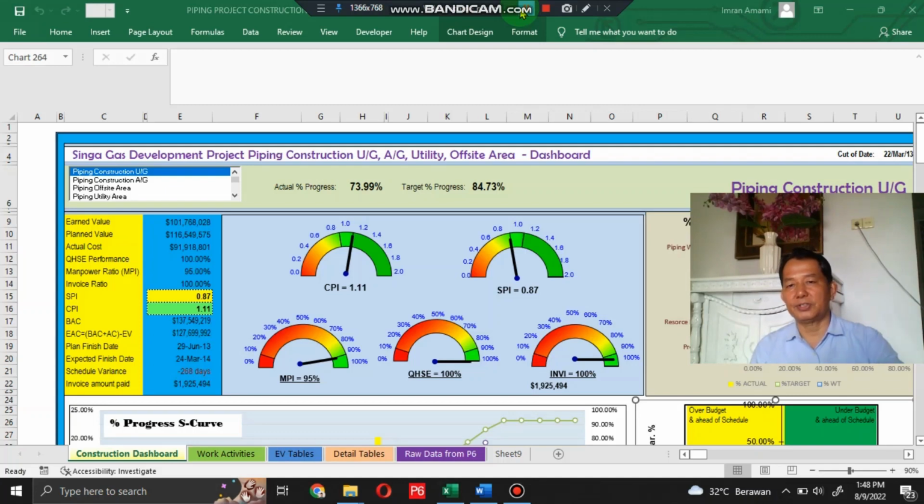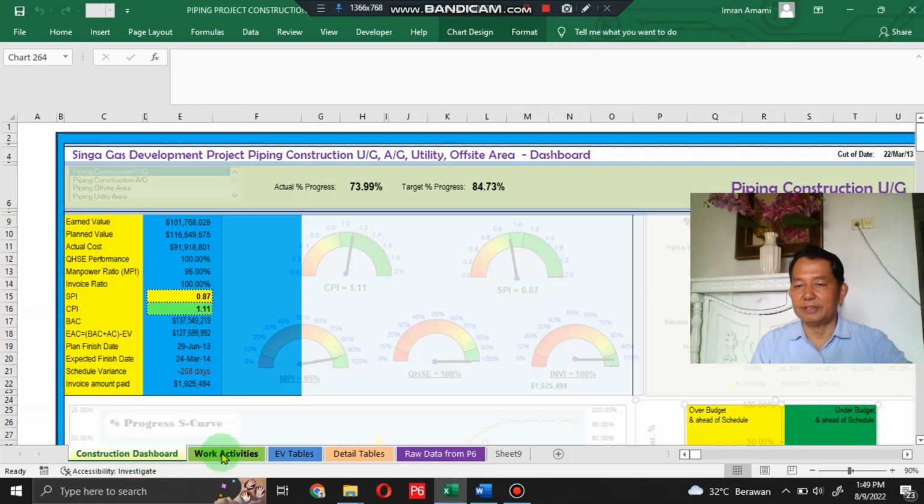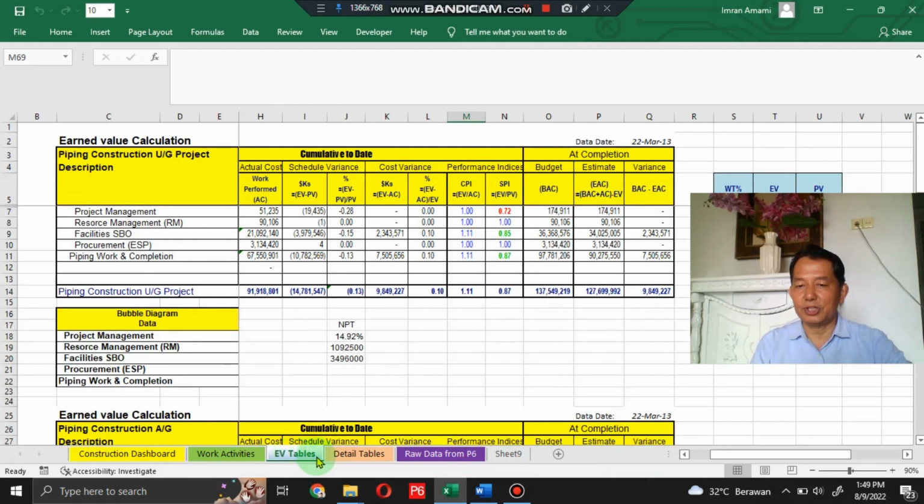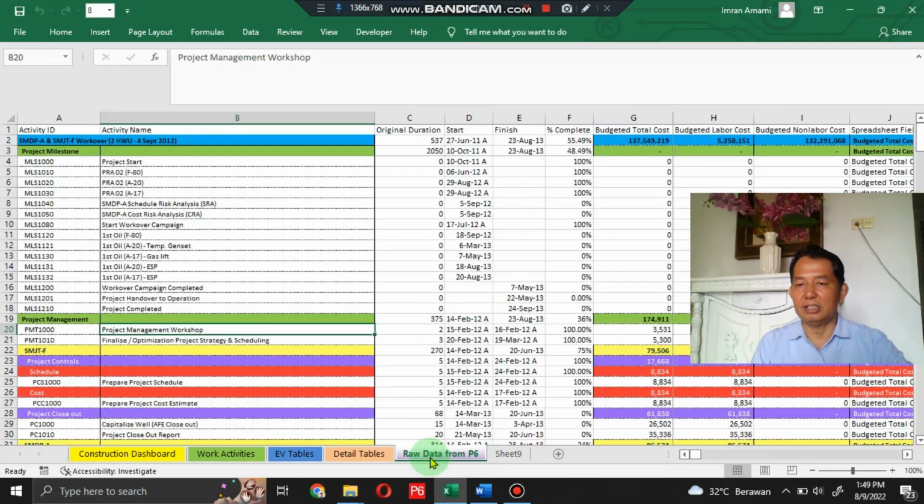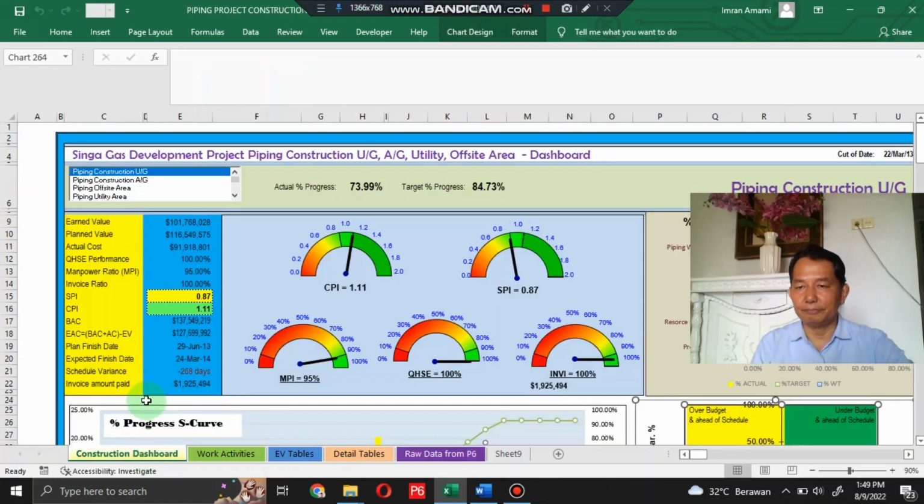Here is the project construction dashboard. Before we discuss it further, let me explain some assumptions and materials in advance. This dashboard is for a one-year project operation and for piping work, but you can change it according to your project duration and scope of work. It contains a pipe worksheet, the construction dashboard itself, work activities, an earned value table, a detail table, and raw data imported from Primavera.